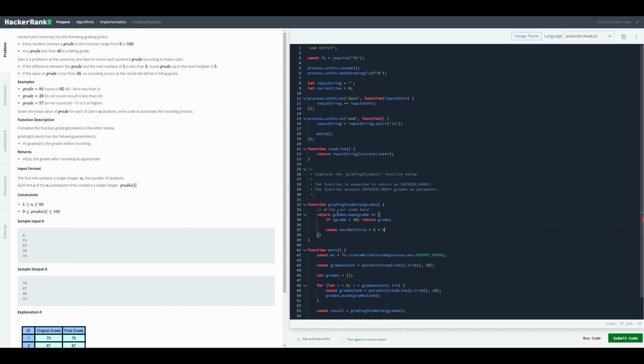So let's just use the ceil method. Even if you get 6.3, it's going to return 7. So we're going to say grade divided by 5, and that gives the next multiple of 5 after multiplying back by 5.